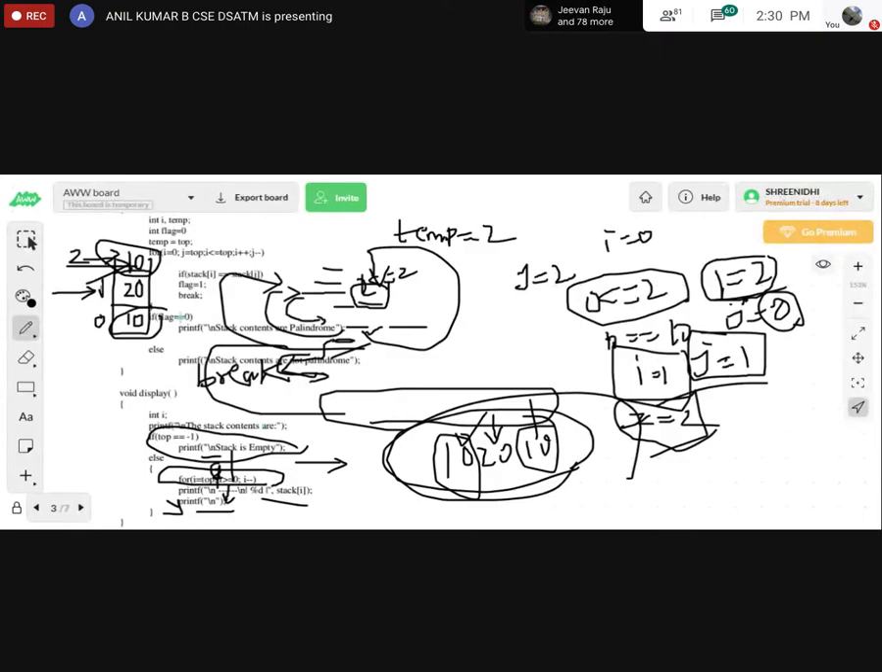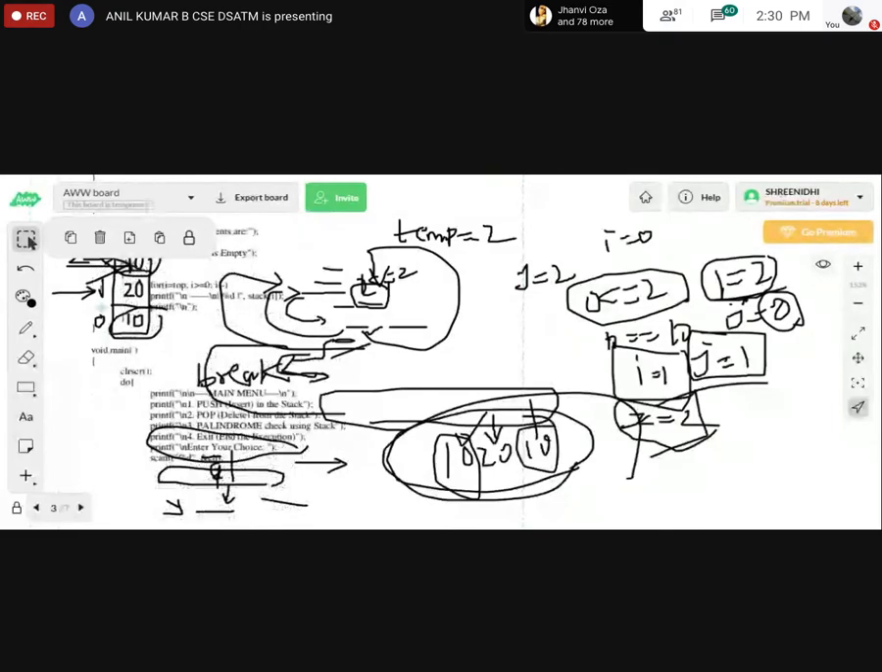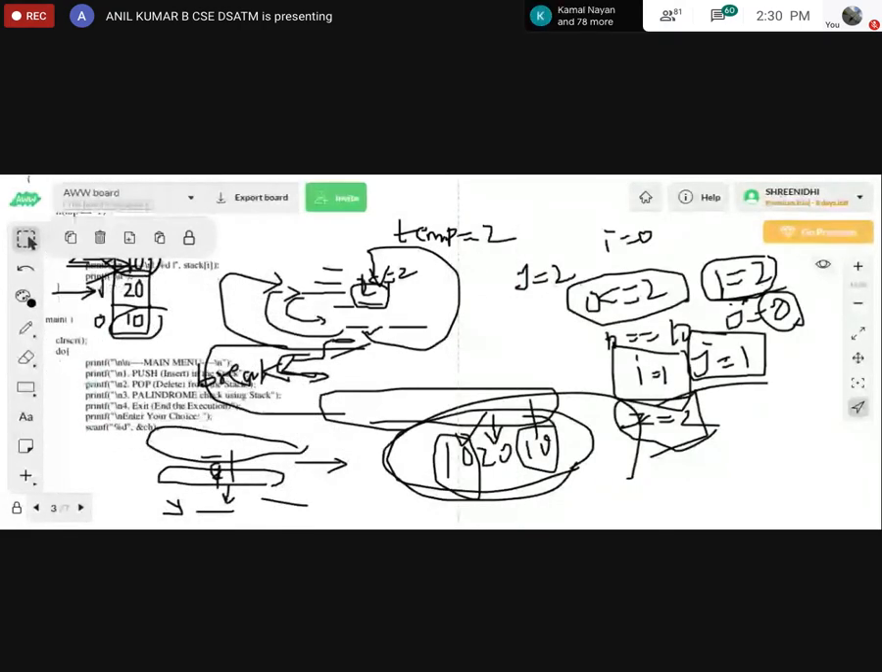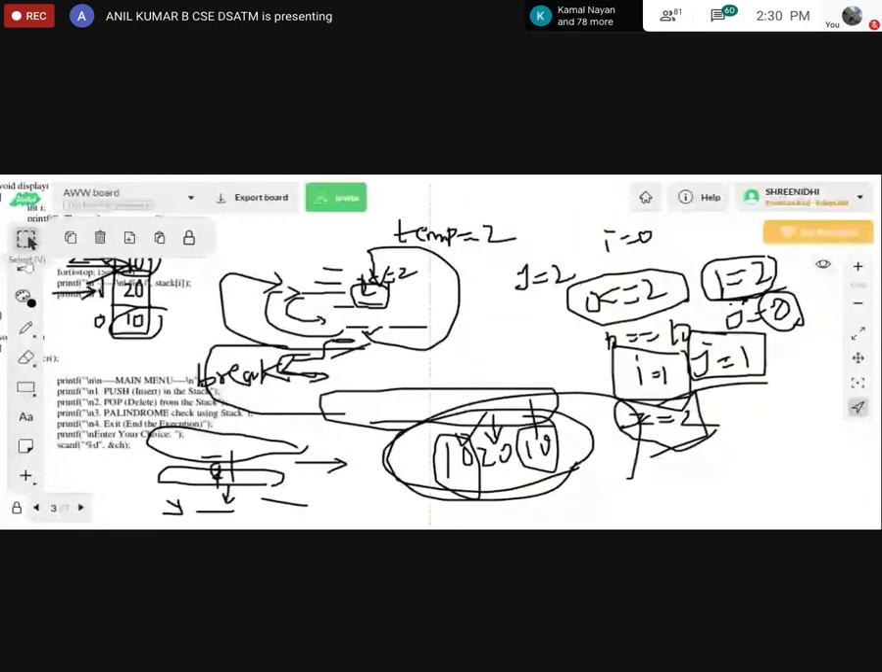So if you have cleared this part, the main program is very simple. Here the main program contains a menu driven program, as I told. Here we have 5 menus. 1 to push data, that is insert data, 2 to pop the data, 3 to check whether the stack is palindrome or not, 4th choice, exit, the end of execution. So that we have to enter the choice.